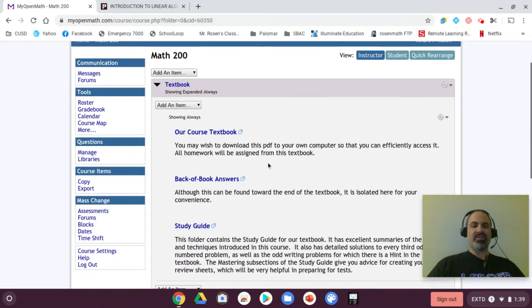And so here's our book. So I would say we're really not going to use Open Math at all, or My Open Math, whatever it's called. But my advice is this is where you're going to get your textbook. Go ahead and click on it, save it somewhere. It's just a giant PDF of the whole textbook.